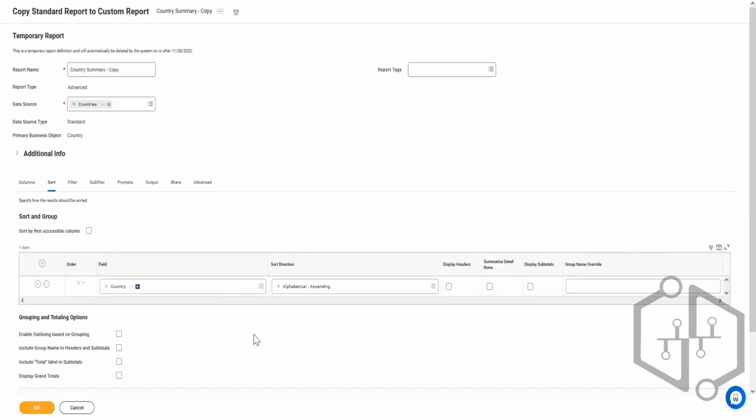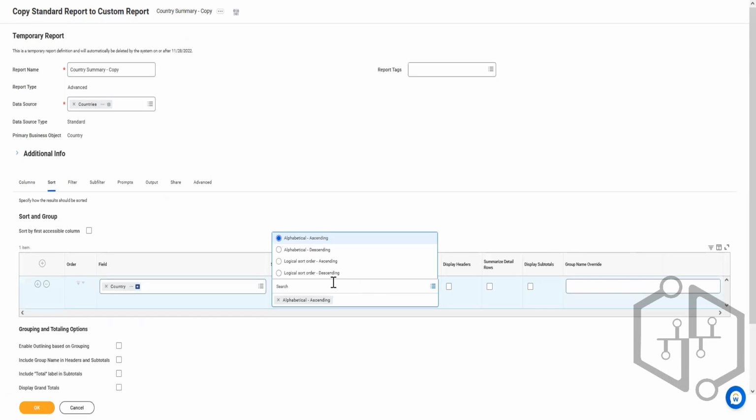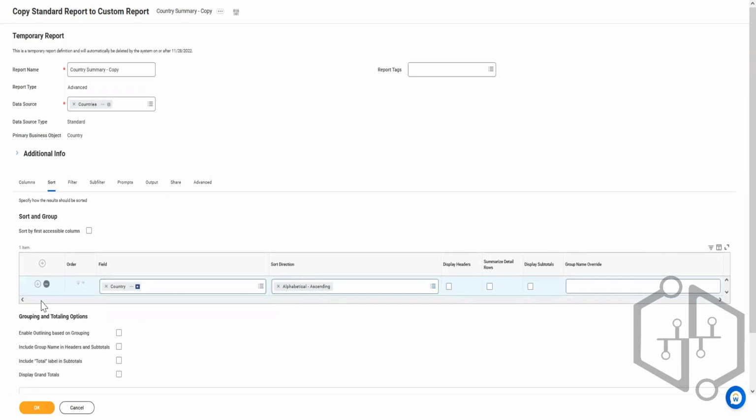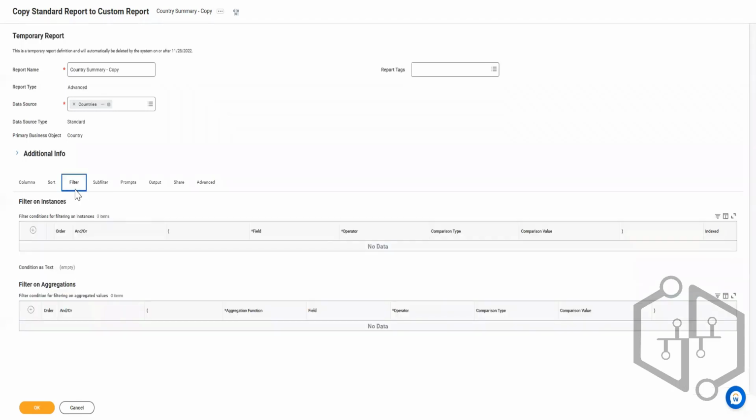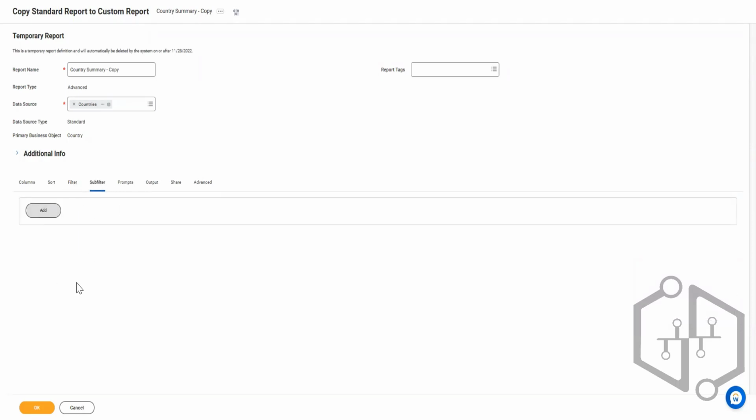Sort. If you wanted to sort data based on ascending, descending, or alphabetical order, you can actually play around with the sort option. And when you wanted to filter the data that is sitting in the primary business object, you'll be able to use filter. And when you wanted to filter the data that is sitting in a related business object, you'll be using subfilter. Subfilter is used to filter the data from a related business object, and filter is used to filter the data from the primary business object. That is the only difference.